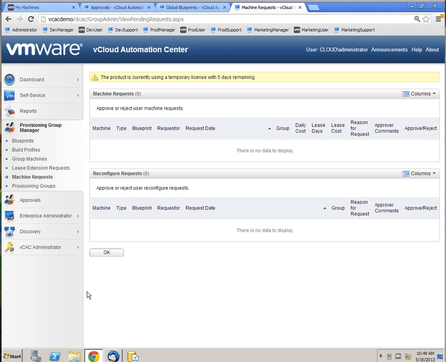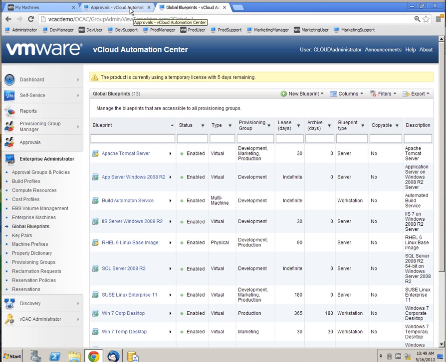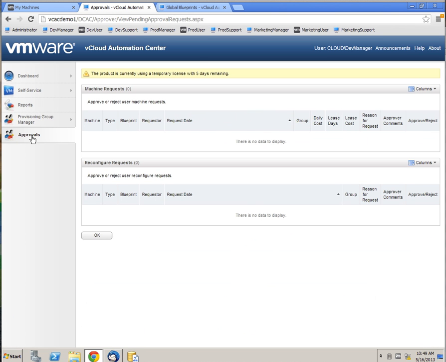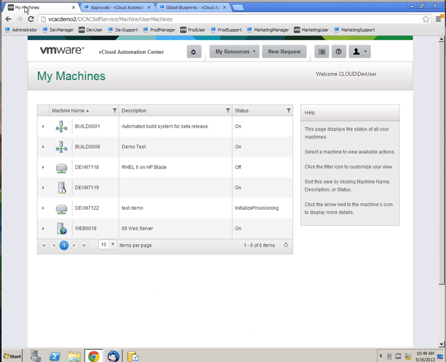Forgot to click there. Okay, the approval is gone from the list here. When I refresh here or click on approvals again, it's gone here. And when I go back to the user, you see that it's already initializing the provisioning because this machine has been approved. And it will provision soon.